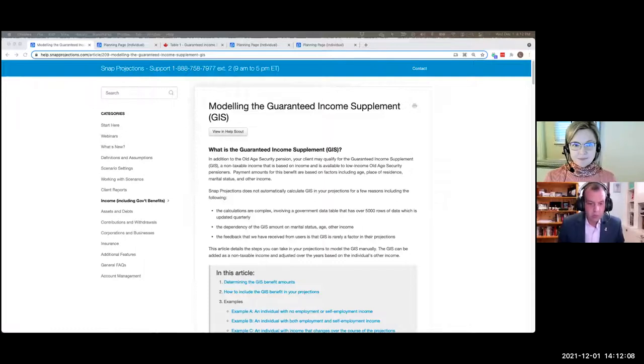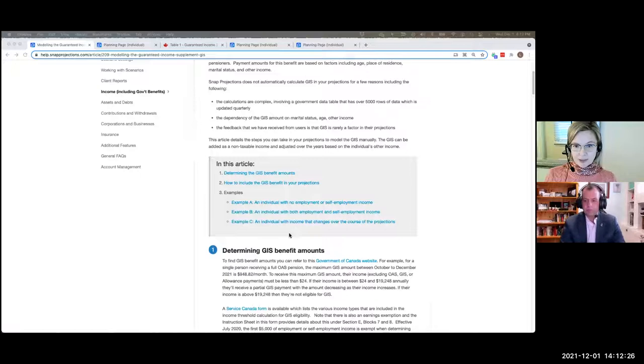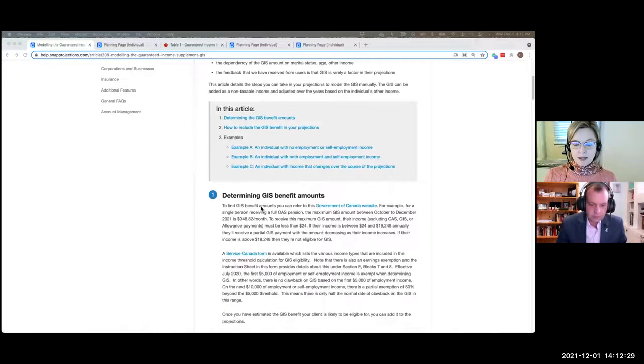Yeah, perfect. So you've got some case studies here. Can you take us through the case studies, Lee? Sure. Yeah, so first, I'm just going to point out that I've written an article all about modeling the GIS in Snap Projections, a little bit of intro here. And then this article details the examples that we're going to go through as well. So all about determining the GIS benefits, we're able to look up at the Government of Canada website for how much a person would be eligible to receive. And it's going to be based on the income. Now you have to classify that income to know if you should include it or not. So for example, we're not going to include OIS income in a person's yearly income. And we're going to go through that in the example.